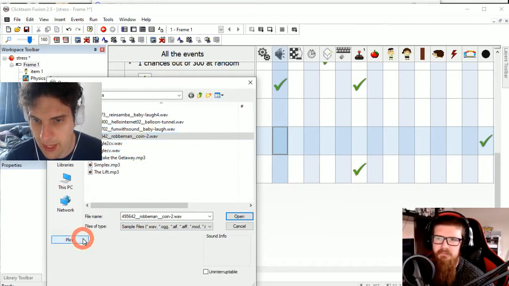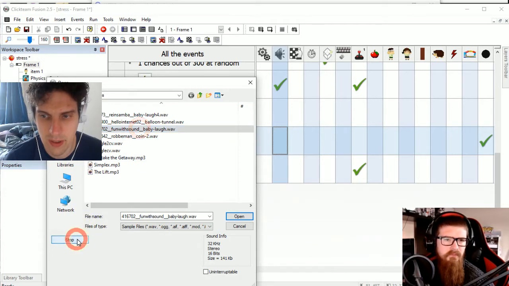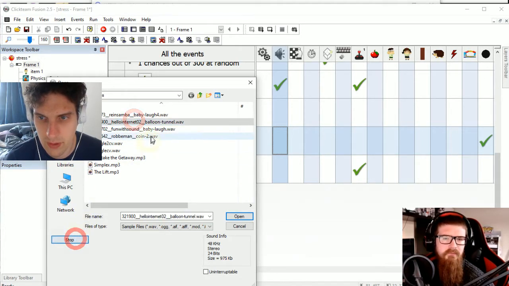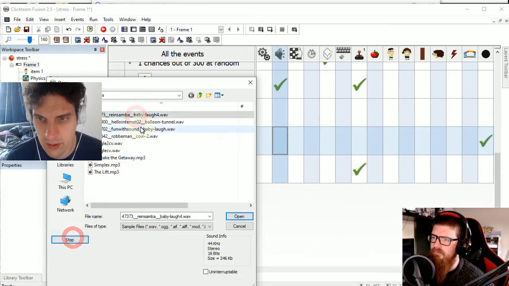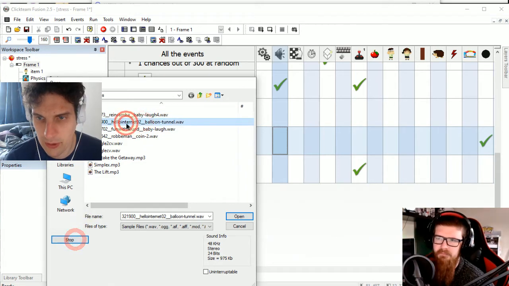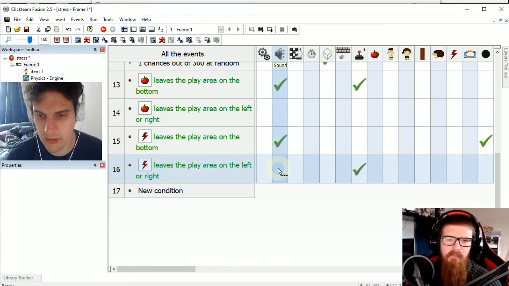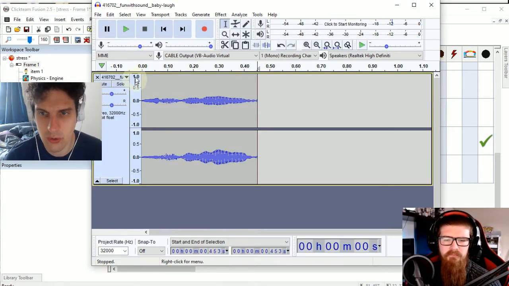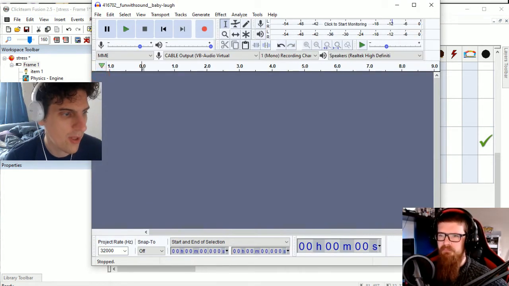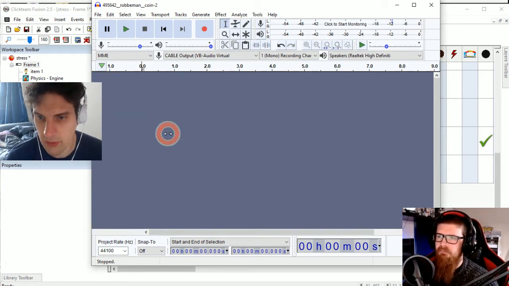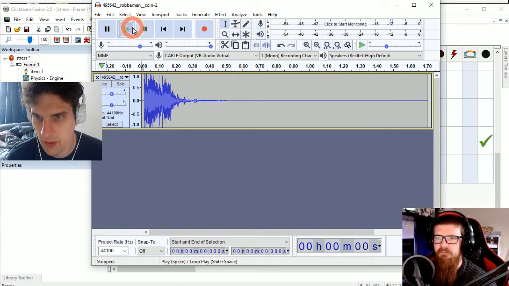Now that one didn't play. I think I'll need to load that in Audacity. It might be too high volume. Okay, let's have a popping noise. That's good. And when you get some points, we'll have that coin noise. Now that coin noise didn't load in Clickteam Fusion. The fact is Clickteam Fusion can't handle sound files if they're too high quality.